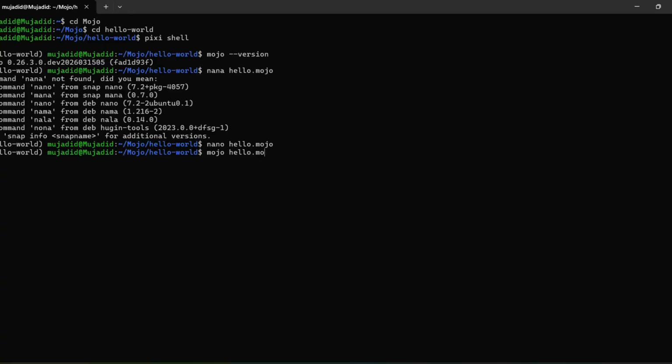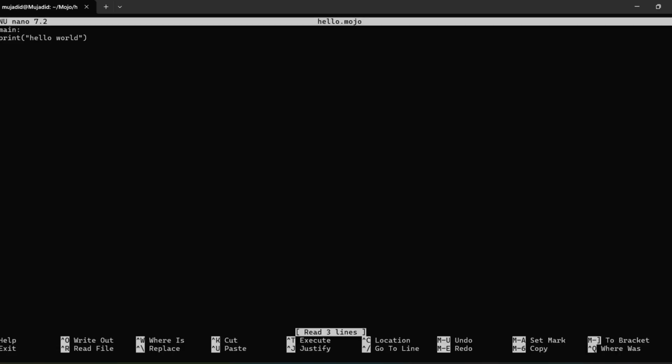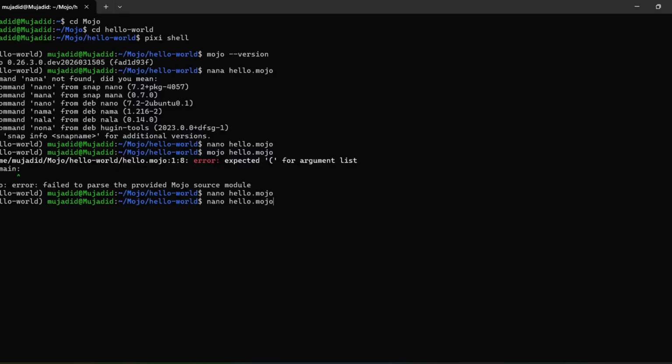You can run using Mojo command now. There is some error, I forgot parenthesis. It prints Hello World. Congratulations!